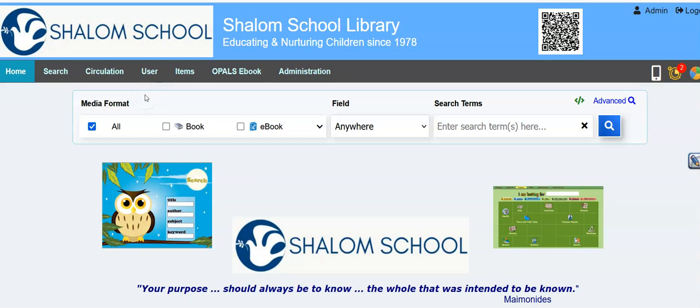In this clip, I will show the process for placing reserves and/or holds on items. A reserve is where the item is out to another user of the library and a student or teacher would like it next, or be in a queue to get it, depending on how the queue is, sometime. A hold is where the item is in the library.